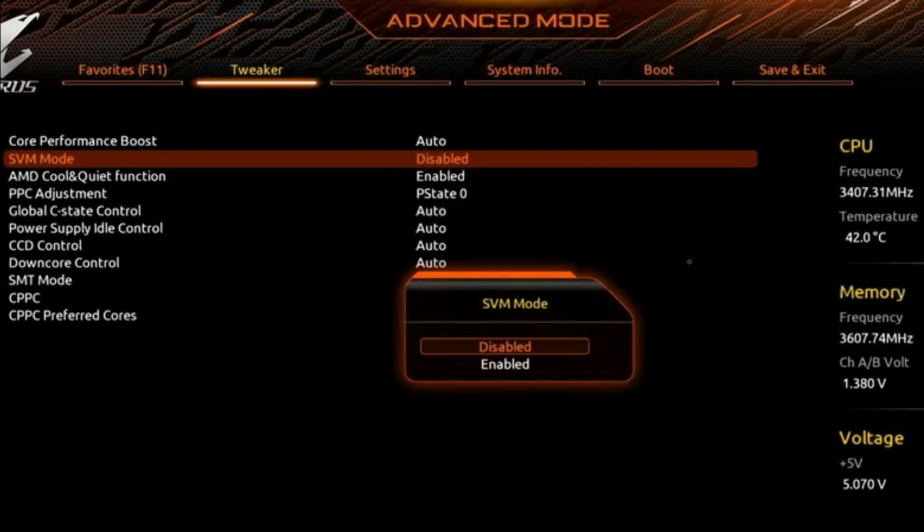If the setting is disabled, enable it, then save your changes and exit the BIOS. Your computer will restart automatically. After Windows loads, launch Valorant again. The HVCI-enabled error should now be resolved. That's it! This is how you can fix the HVCI-enabled error in Valorant on Windows 11.